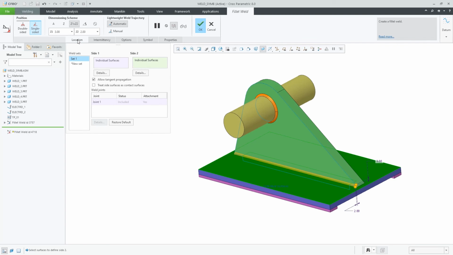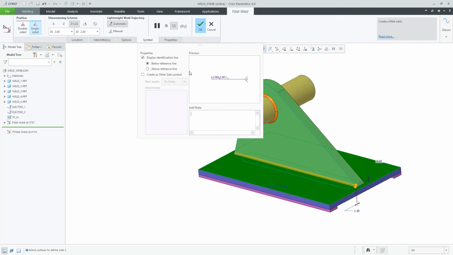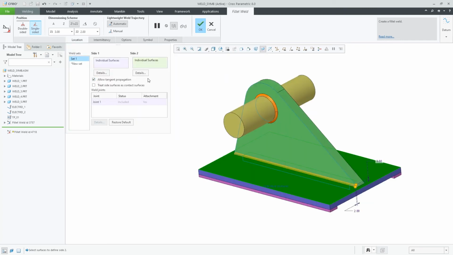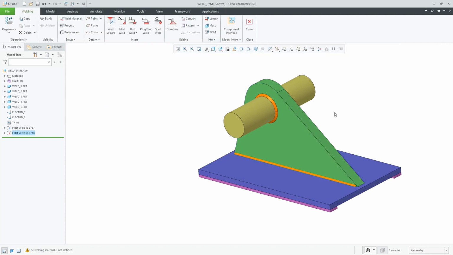Also in Creo 8.0, we've added a new parameter called default scheme for the fillet weld, and a new parameter called leg length 2 for the Z2 dimension for the new scheme. And lastly, we have a default value for the A dimensioning scheme that is greater than 0.